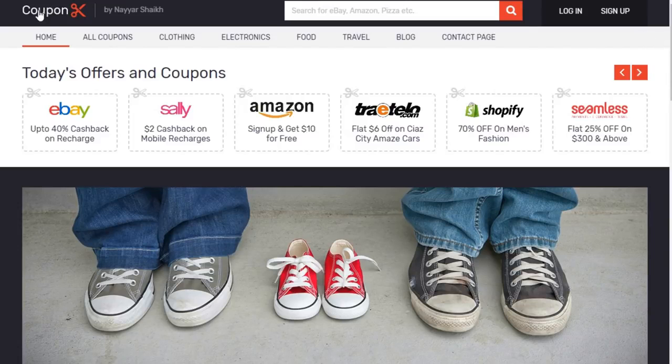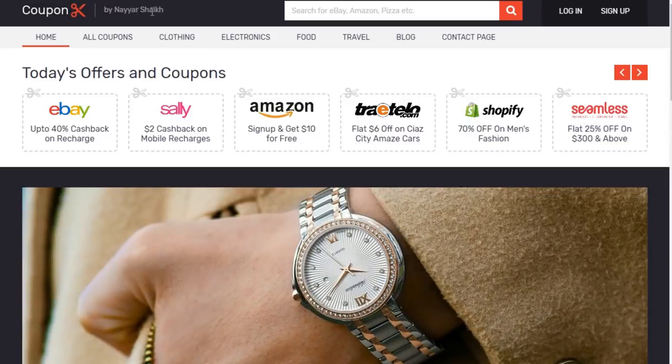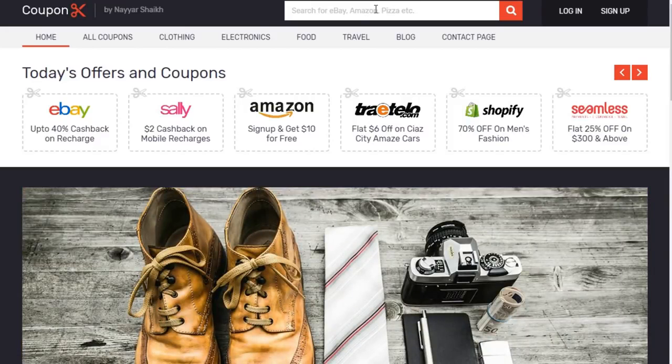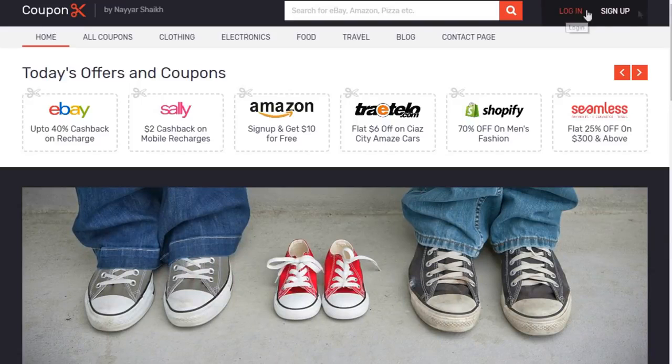So here at the top we have a very beautiful header. This is our logo. This is the subtitle. Then a big search bar, which is very important, because here people will come, they will search for your product, or they will search for some company. Like if they want some coupon code for HostGator, they'll search for HostGator and they can see the result. Then we have login and sign up tab over here.